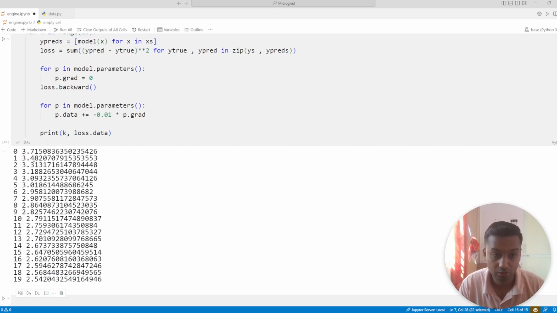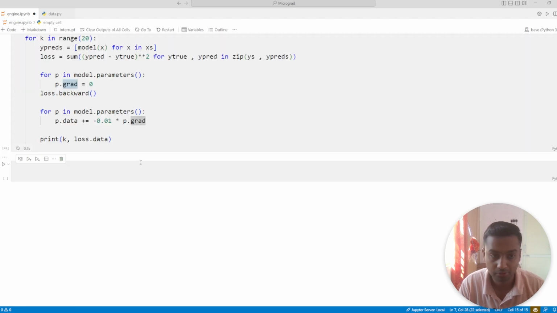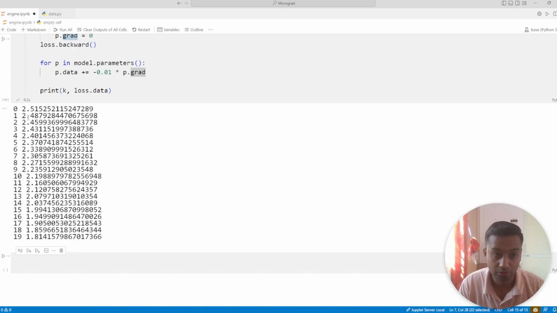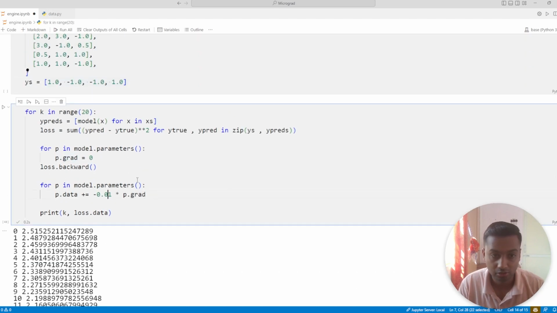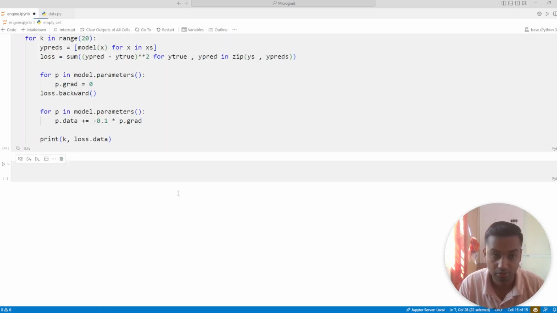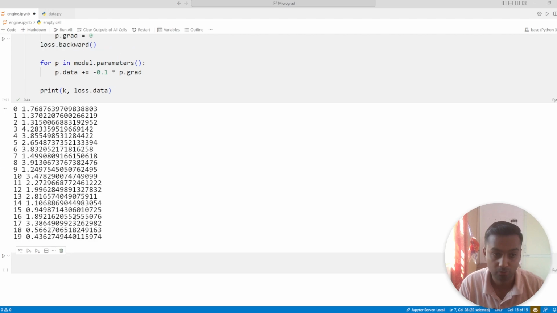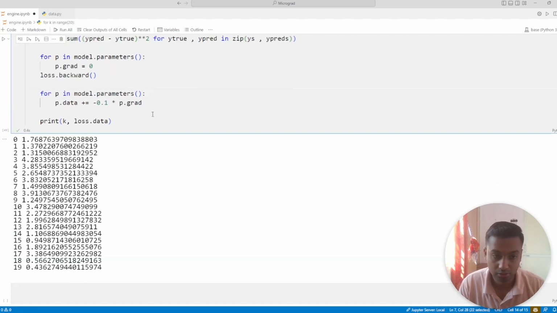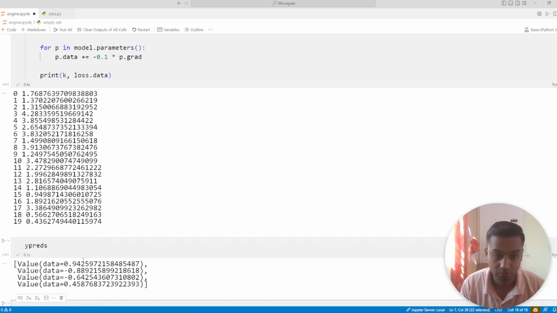Okay, so if you see, the loss is reducing for every iteration. If I run this multiple times, you can see the loss is getting lower and lower for every iteration. Let's change this value to 0.1, to see faster convergence. Yeah, okay, so if you can see, now we are reaching 0.4. Let's check how the y pred is looking. Okay, y pred and y true. Let's compare how this is looking.